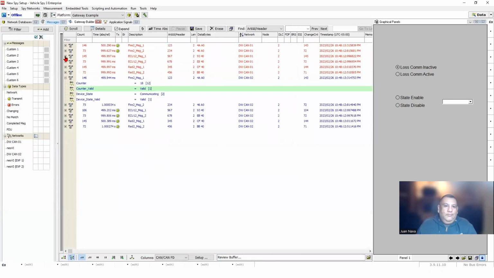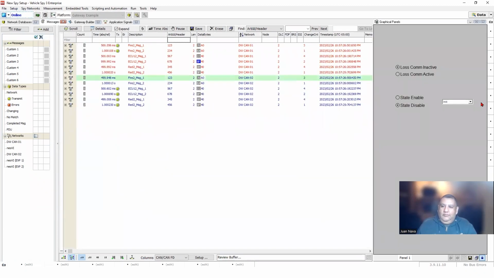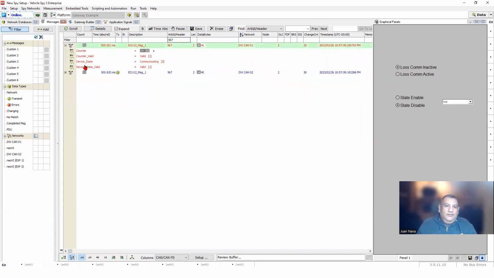And so now we're going to go to messages, and now we're going to start up Vehicle Spy. So we can see by default we start with 0. And then here we're going to do 5, 6, 7. So the original message is just passing a value, valid, and communicating. So here now when I enable this, we can see that it changes the value.